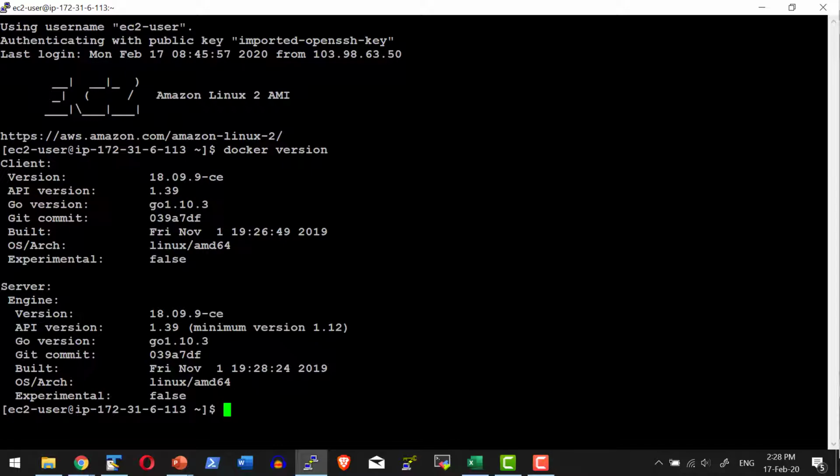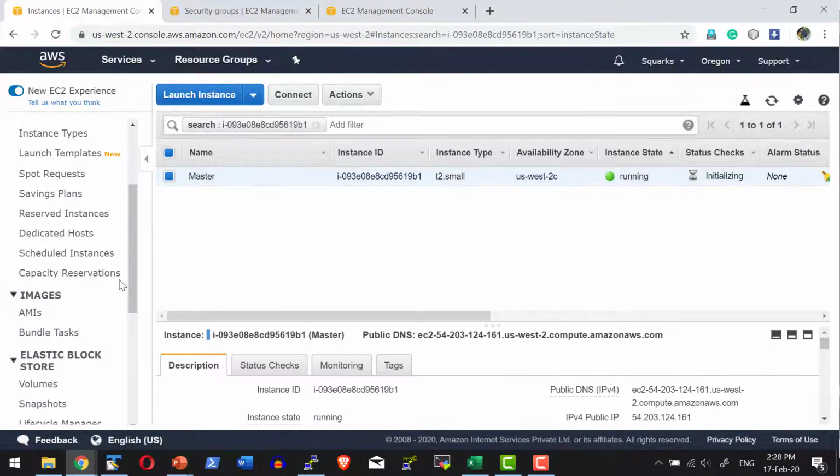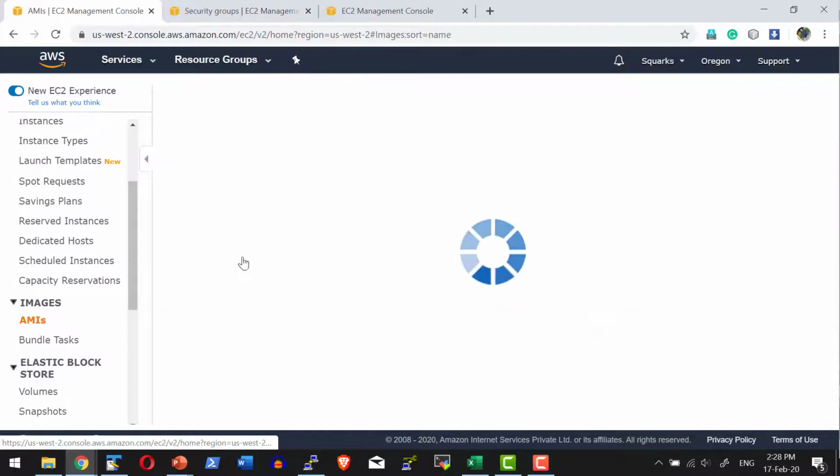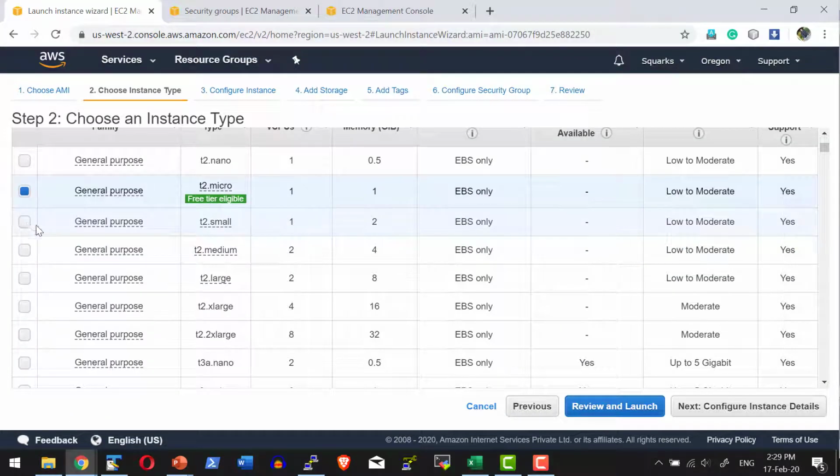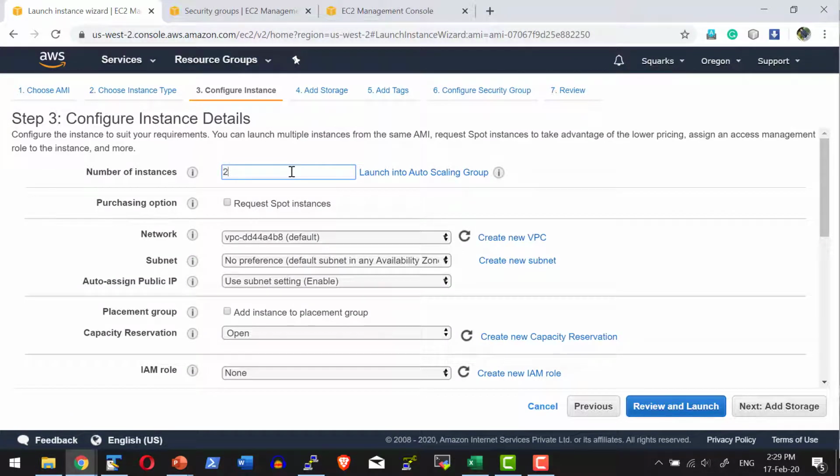Yes, it's working fine. Now let me go ahead and start two more instances from the AMI so that I can use them as workers. We get into the AMI. I'll go ahead and start T2 small. The number of instances I want is 2.